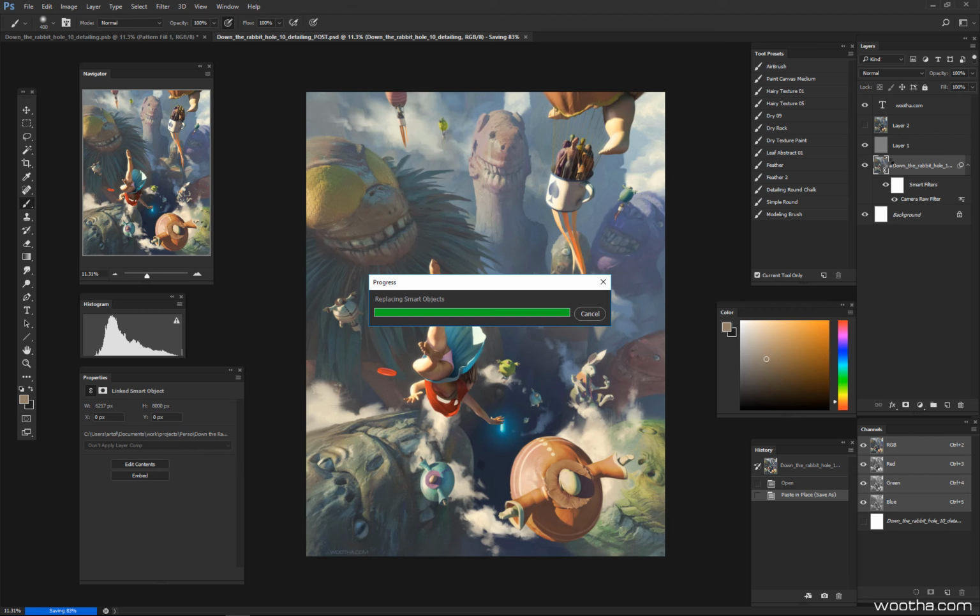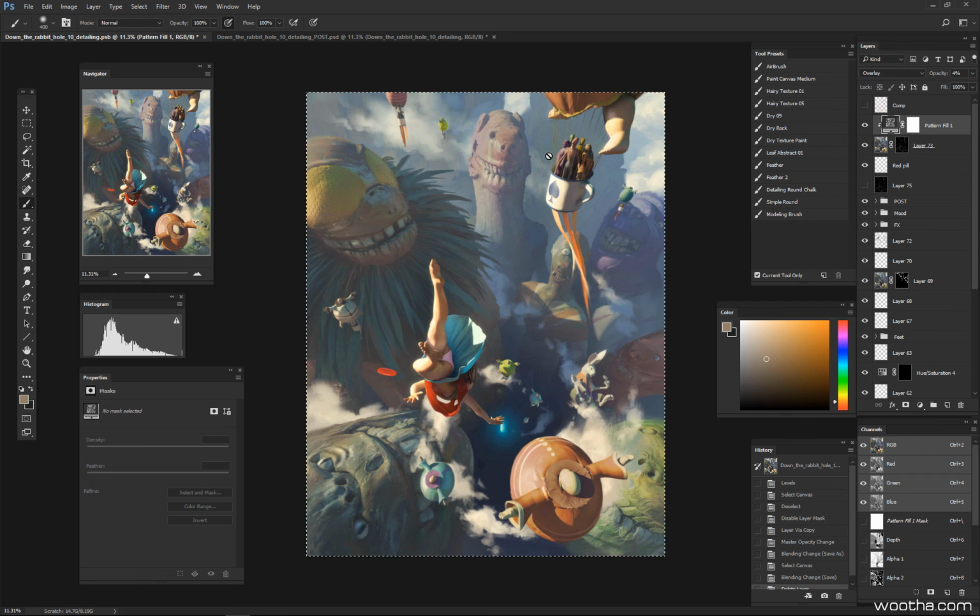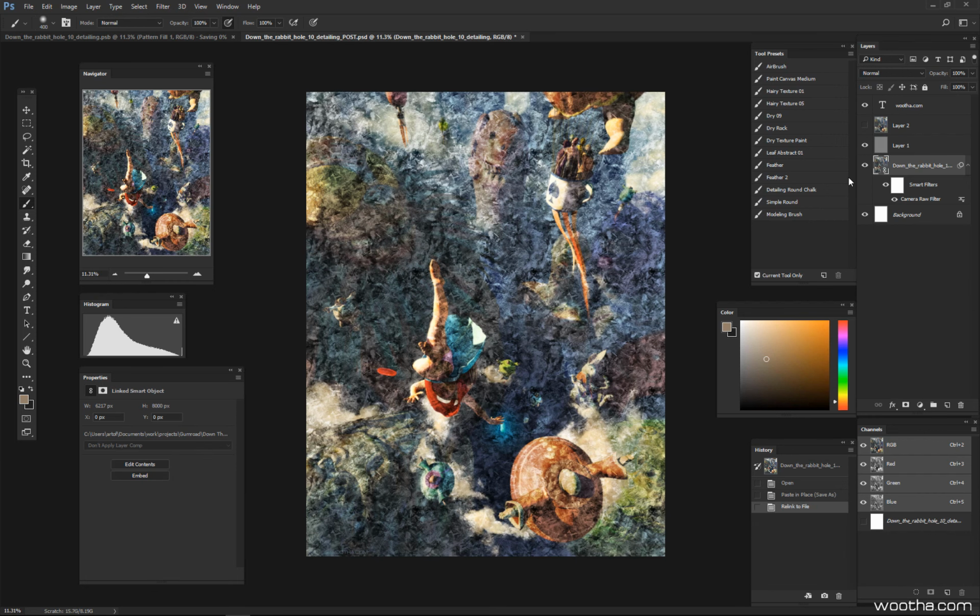So for this file, my post-processing stack is super simple. So let's save this one. So it's going to update in this one. There is only one Camera Raw effect, which is here. But sometimes it really depends on the file. So there is no recipe, but I'm going to show you the steps I take. Sometimes I have more effects that are added in the post-processing stage.